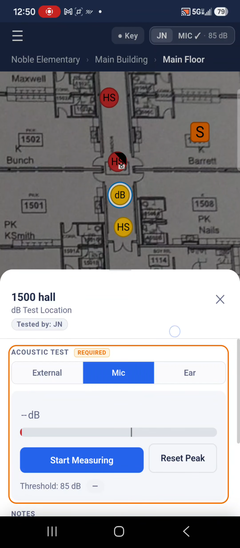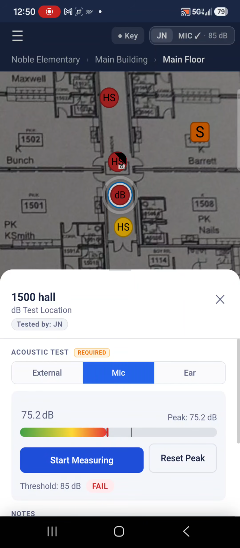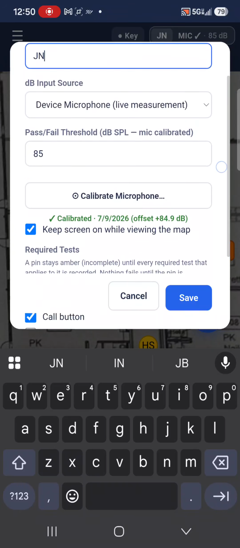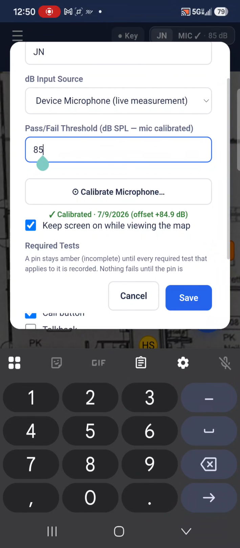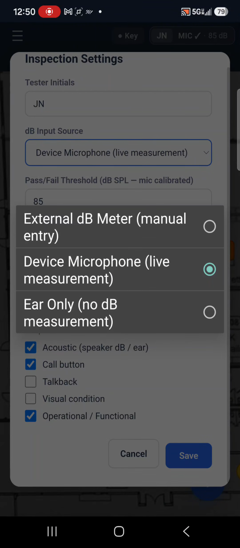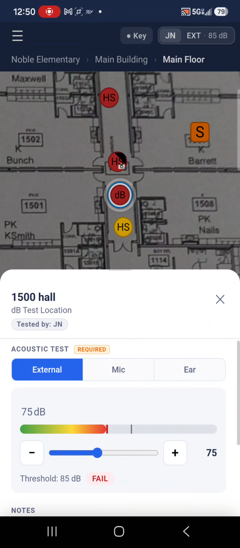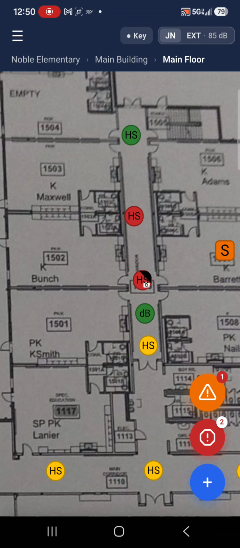So I go in here. If we have a test tone playing, I can start measuring, and then it's going to take that decibel reading, stop measuring, and then it automatically passes or fails this pin based on our settings up here, which our pass-fail threshold is 85 decibels. You can also select external decibel meter, in which case all these would default to this setting once we go into them, and we just set what our reading was on our handheld meter. And that's the basics of it.